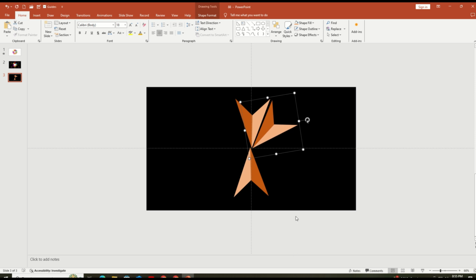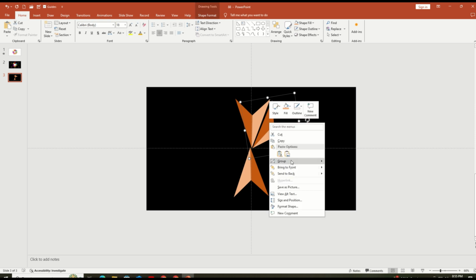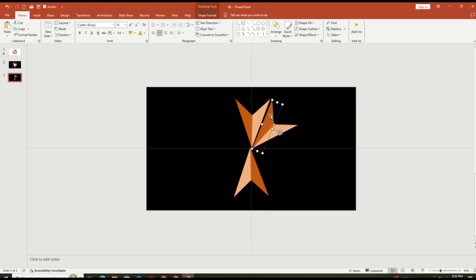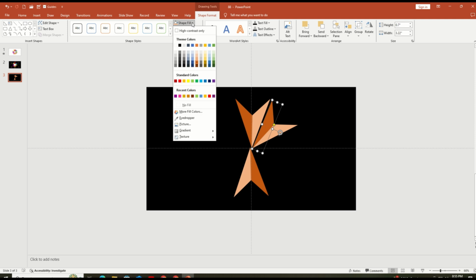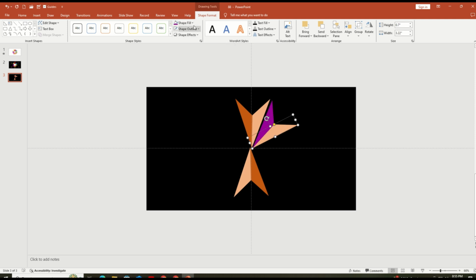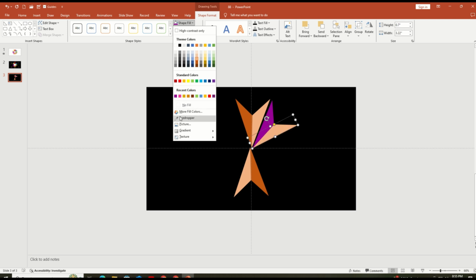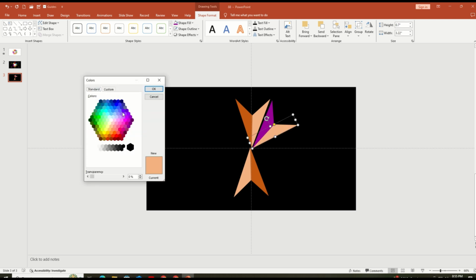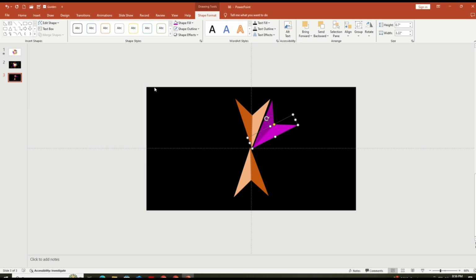And then we're gonna change their colors. First of all, let's ungroup the shape and select one of the shapes, and give it a dark color, and for the other part of the shape we're gonna give it a light color, something like this. There you go.